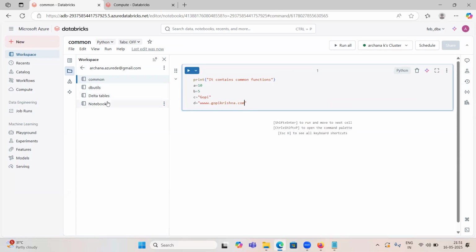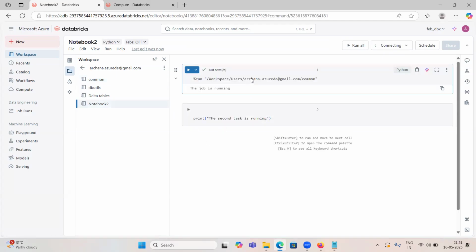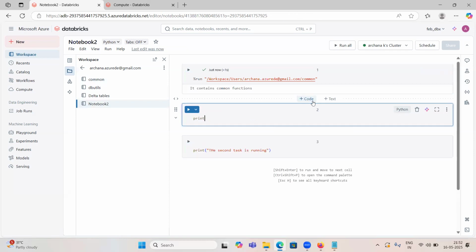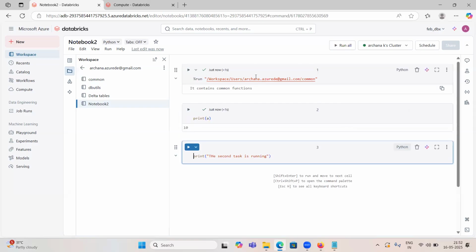Okay, so let me go here. Let me run this one. Okay, so let me print A. See, we haven't defined A here, but the A value has printed. It hasn't thrown an error because A is inside this common function. We have imported that common function here, so we can use all of this.